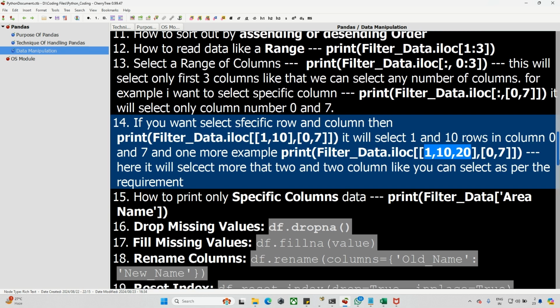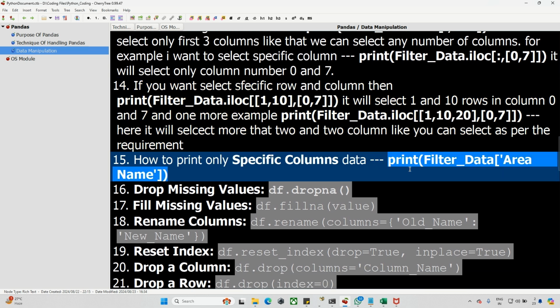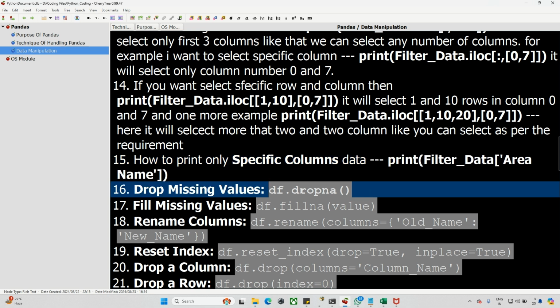And the next is if you want specific column data. Okay, this one we already discussed. So if you want a specific column, like the column name of area name, then it will give this data. And now the next step.